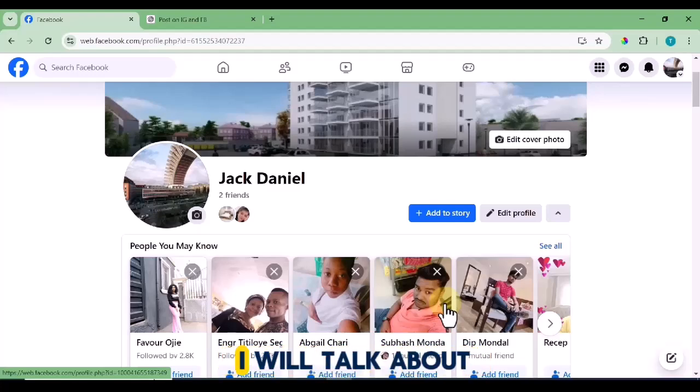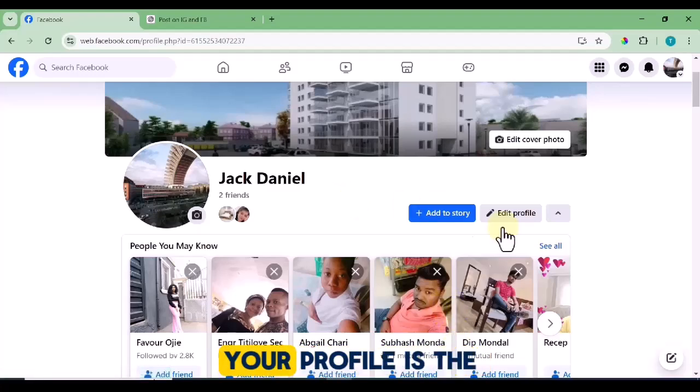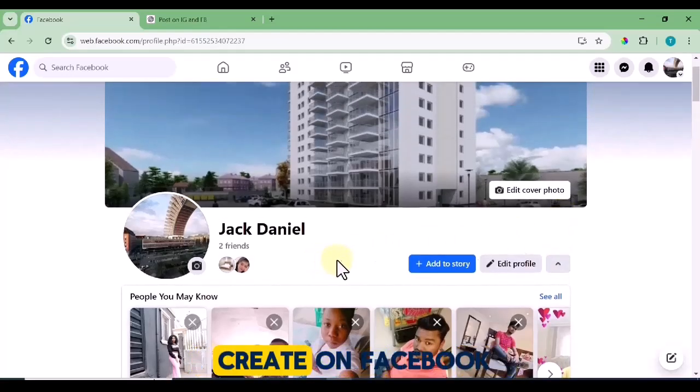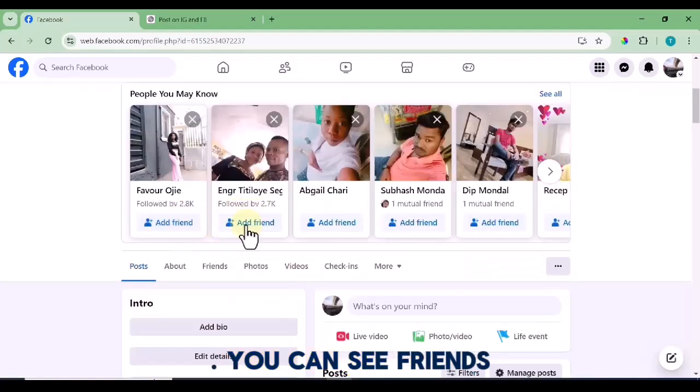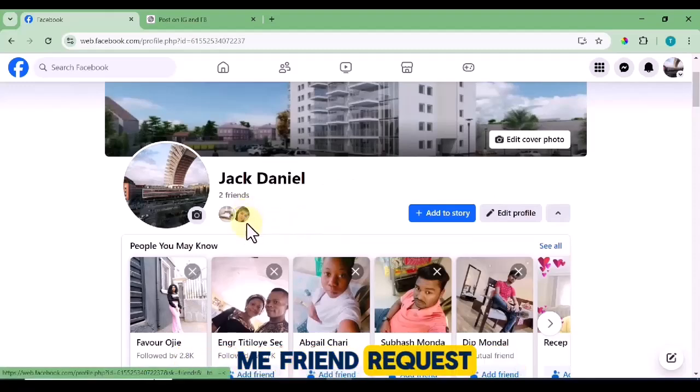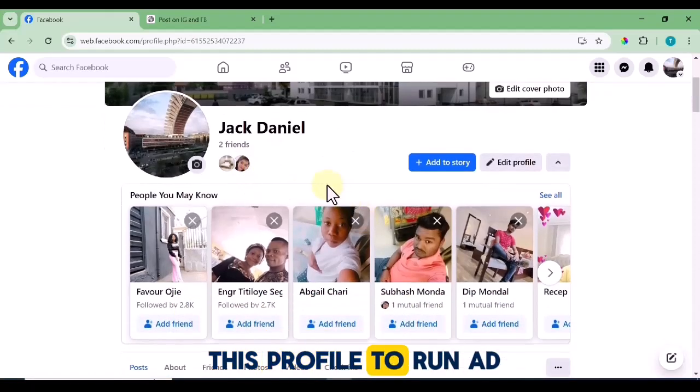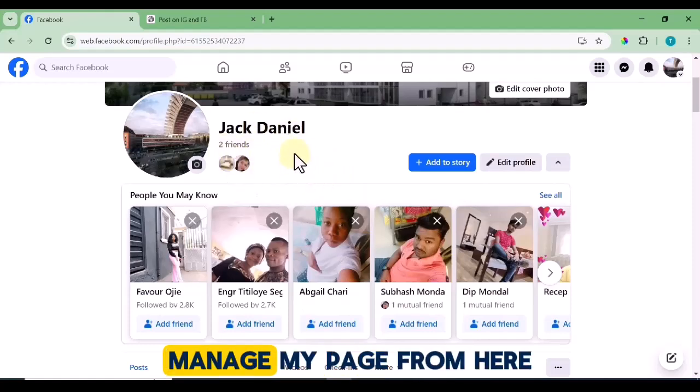And the first thing I will talk about is your profile. Your profile is the first account that you create on Facebook. Look at my own profile. With this profile, I can add friends, and I see friends that I can add. Friends can also send me friend requests, but I can't use this profile to run ads. The only thing I can do with this profile is to use it to manage my page.